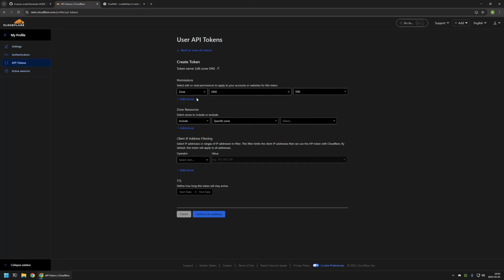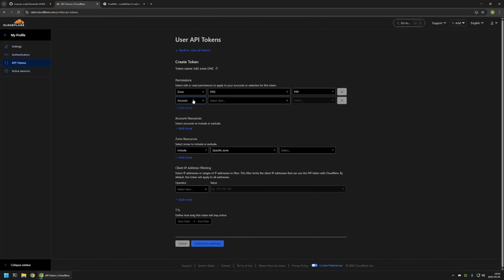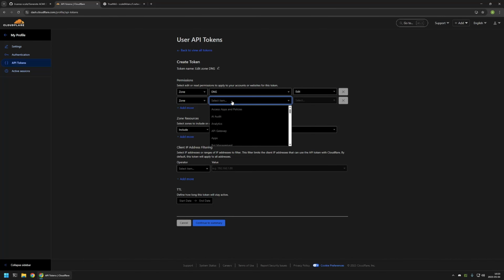And because we are using a template, we already have a single permission. So we have Zone, DNS, and with permissions to edit. Now we need to add another one. We need to add Zone, and Read. So I will click on Add, select Zone, and then in here we once again need to find Zone and then give it read permissions. And that's all the permissions that I need to give this token for my TrueNAS server to be able to generate the SSL certificate.